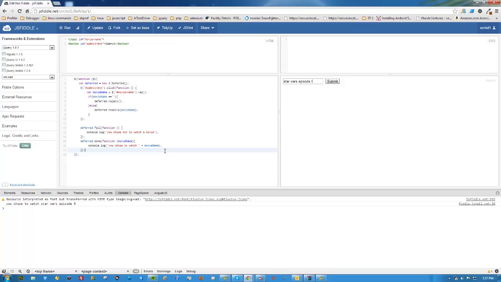This isn't the world's greatest example, but anytime you have anything that's asynchronous or one-off, and you want to maybe attach multiple dones or multiple fails, you can try using this deferred pattern. So it's kind of cool.